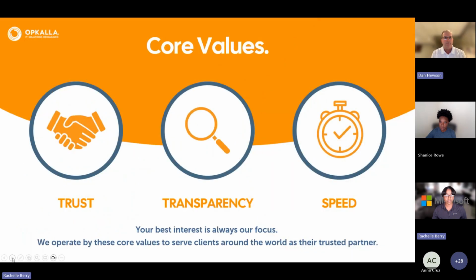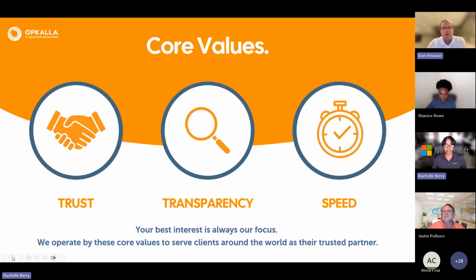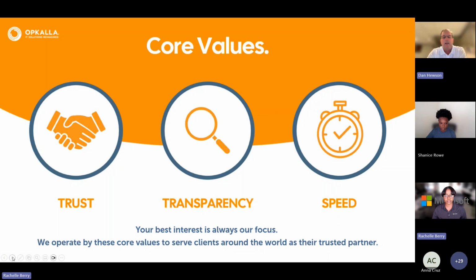Thanks, Rachel. I also want to show you the core values that we operate with here at Opkalla. One being trust, second being transparency, third being speed. Along with these core values, we are focused on the best interest of our customers, and we employ all these values as we serve our clients around the world to gain their trust and work as their trusted partner.